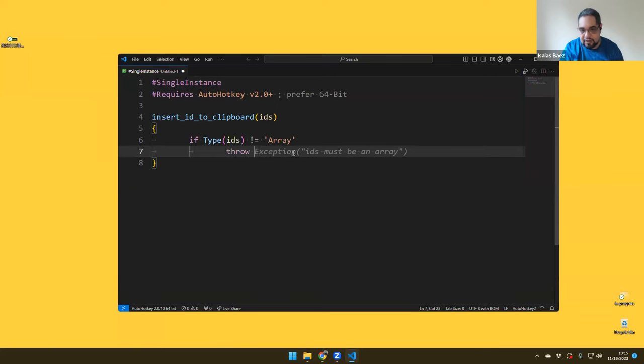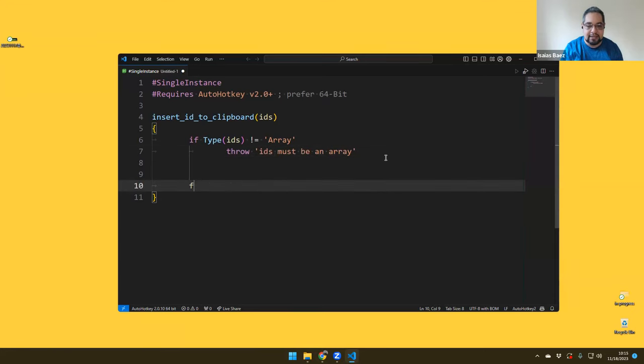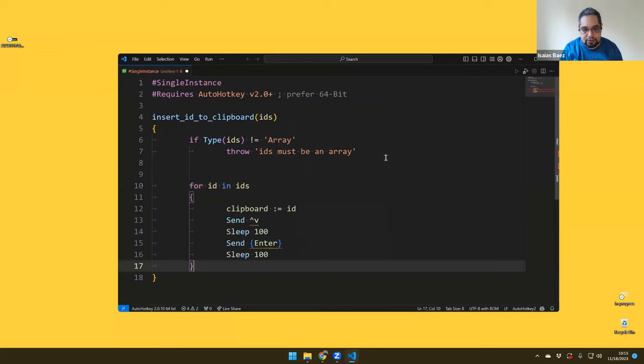Throw. Still, all the things that it's giving me are not V2. This is not V2 code. You cannot use the exception like that. I don't care about it. At the beginning, it's going to be like that. ID must be array. And then for ID in IDs, then I want to not do that. That's not going to work for me.